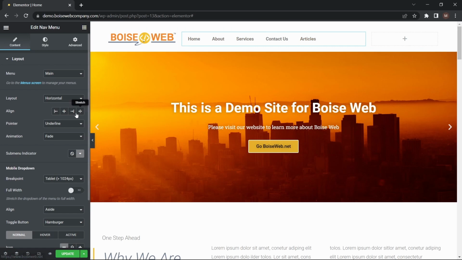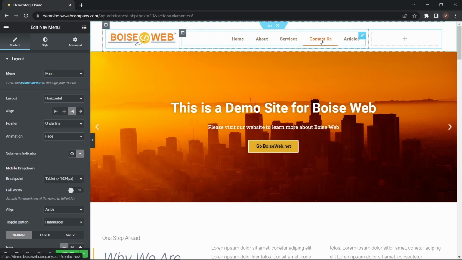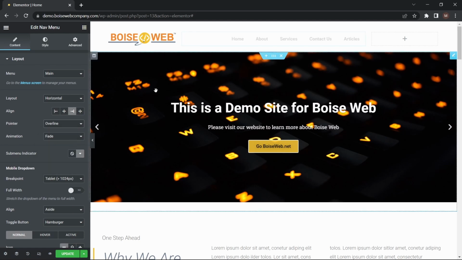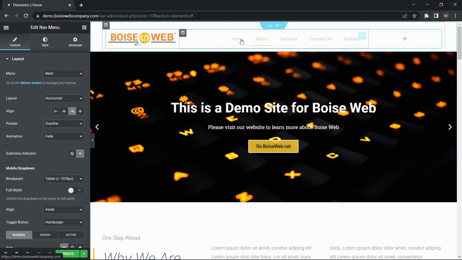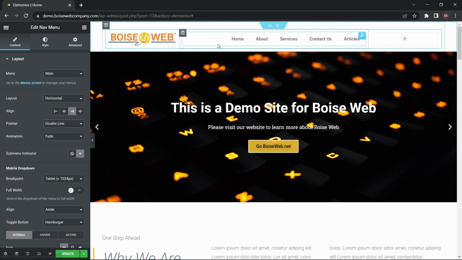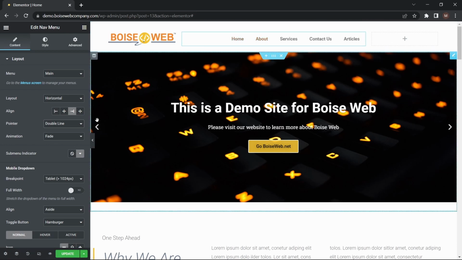But for right now, before I do that, I'm going to set the alignment on this to right. Now there's a lot of things that you can change with this. As it is, I'm just going to leave it because I like this, but there's various things such as the pointer, which is going to change kind of that animation when you hover over your buttons. So now you can see that line is on top, or you could do a double line. There's just various things that you can change.